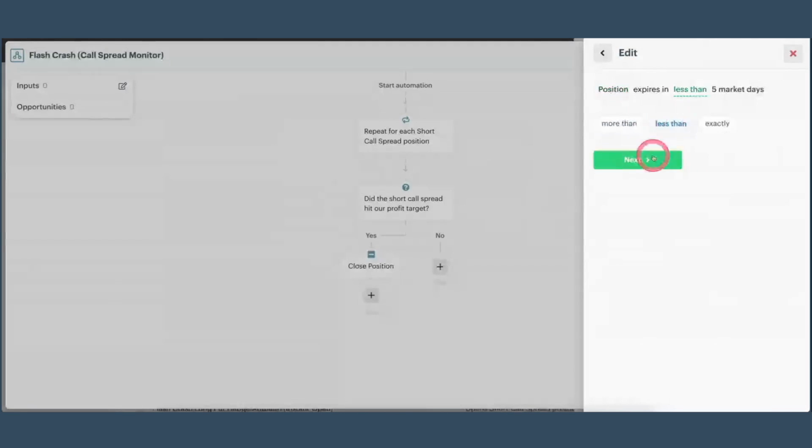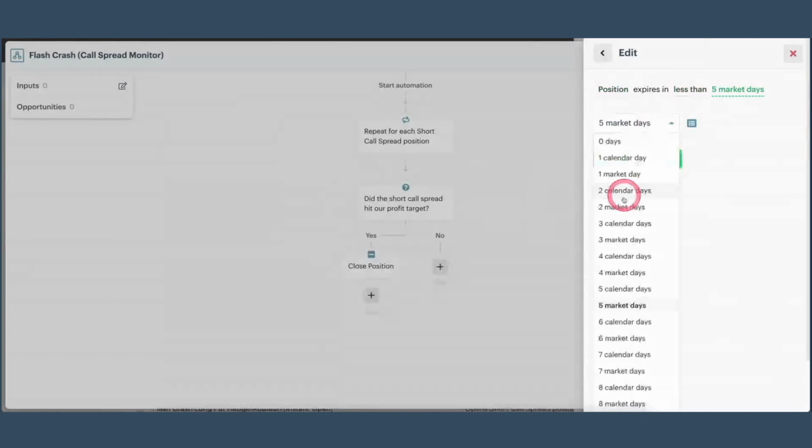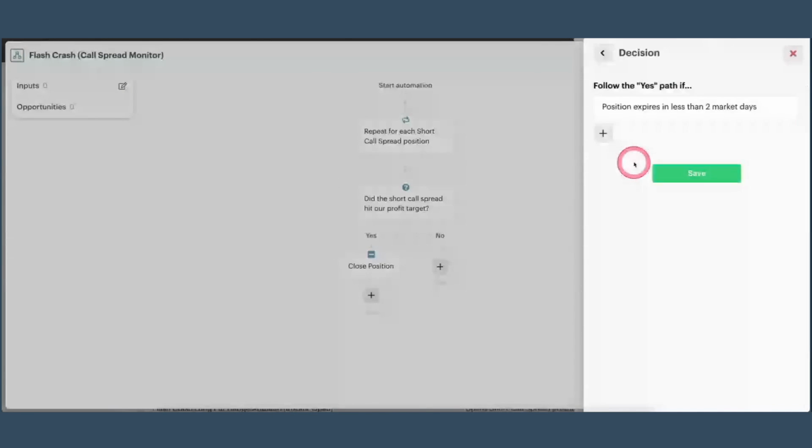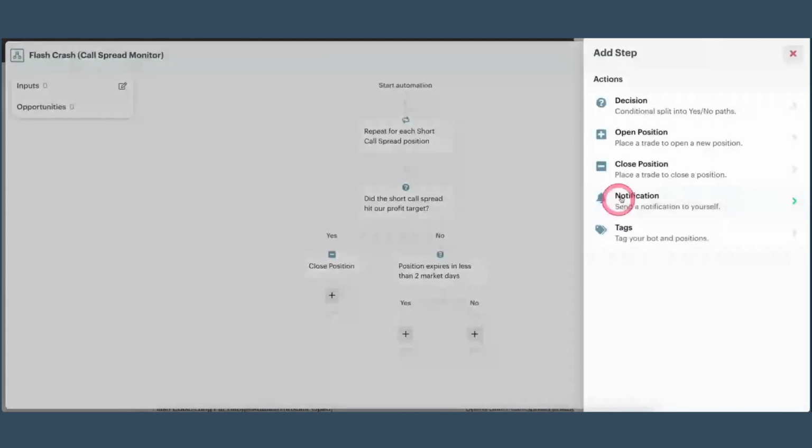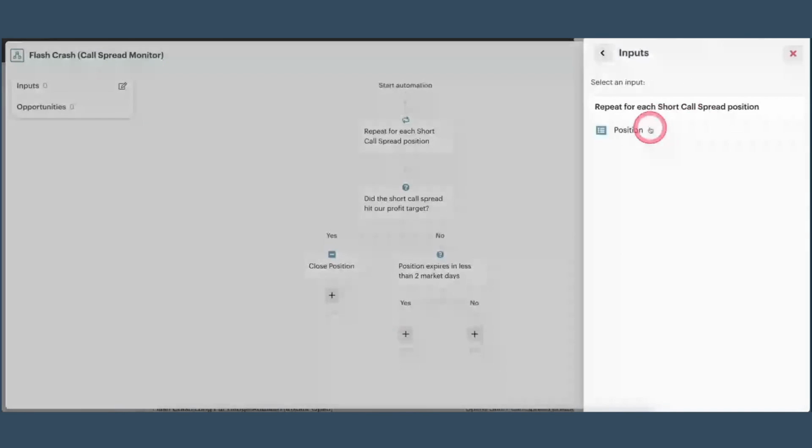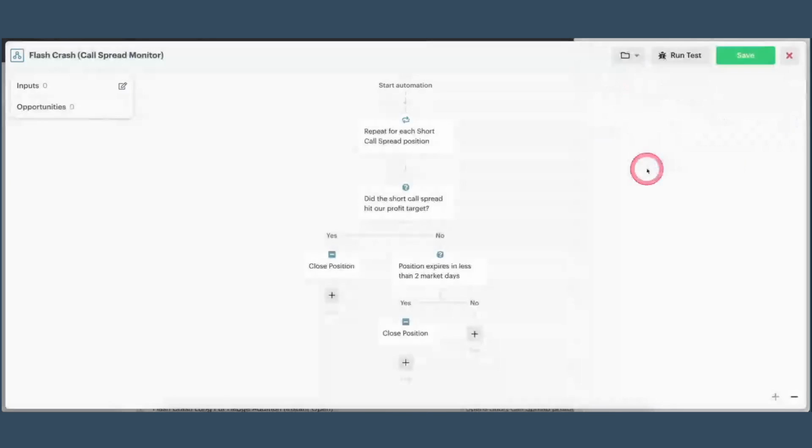So if the position expires in less than 2 market days, whatever works for you, go ahead and close the position, remove the risk, right? Buy it back, don't let it expire in the money, et cetera. Very simple mechanics here, because we just want to take profits on this thing or run it to expiration. Remember, we're trading something 60 days out, so you're going to have a lot of time to hopefully see some fluctuations and maybe take some money off the table. I'm going to go ahead and save.